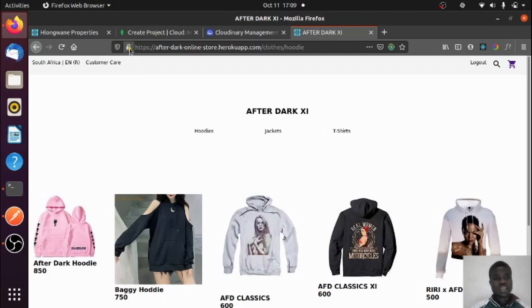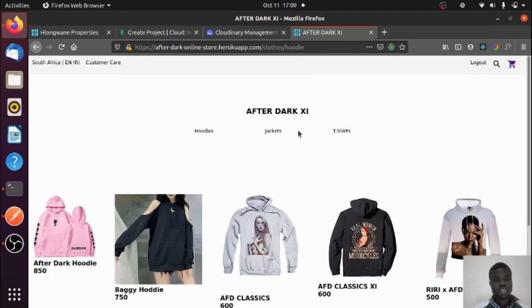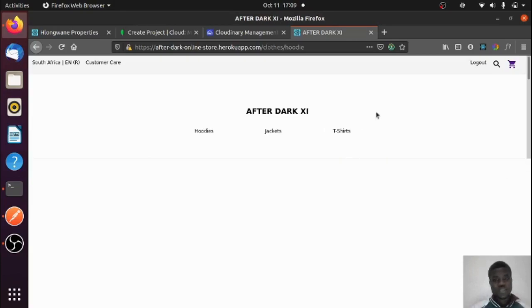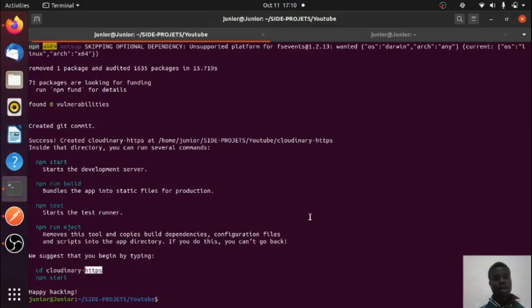Let's just click on that. The site information for that part of the page is not secure, such as images, because the images are coming as HTTP. So now we want to look at how to resolve that problem. I thought maybe there'll be a console log here. When Cloudinary gives back a URL, it gives us HTTP instead of HTTPS. So now let's look at how we can resolve that.